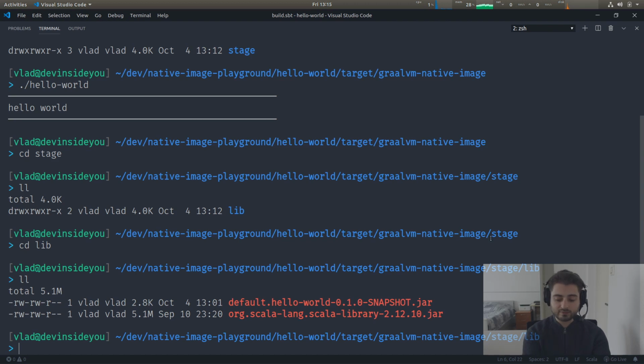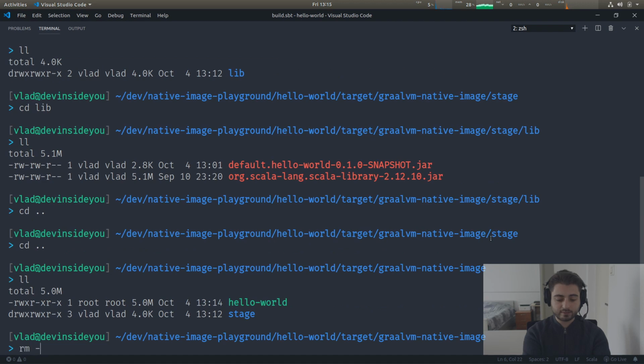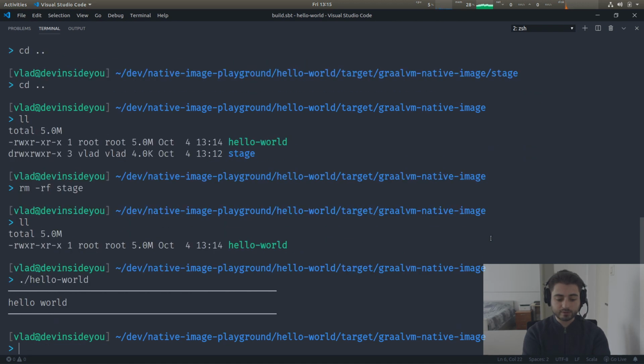Okay, so if I remove the stage folder, right, it's still gonna work, right? The hello world. So everything that we need is inside of this binary. All right, now let's do the whole thing without Docker.